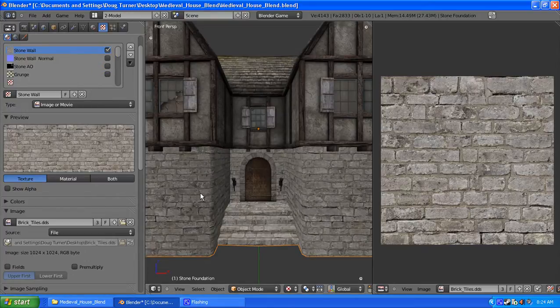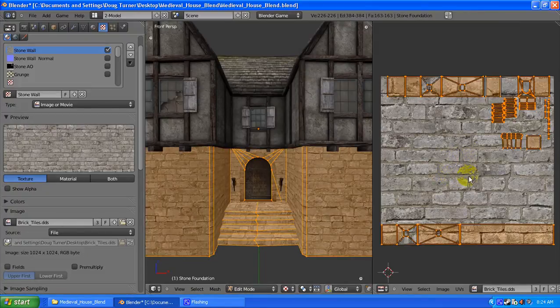Alright, I'm in GLSL mode here. I've got a Hemi light on. Alright, and let's start with the brick foundation. Stone foundation is a simple tileable texture, this one right here, and it is unwrapped like this. I've unwrapped it like this because the grunge map will run along the bottom here and the top. This is actually upside down because I needed a lot of length here.